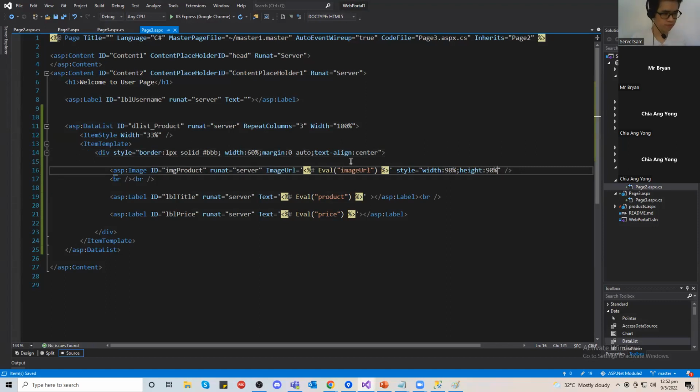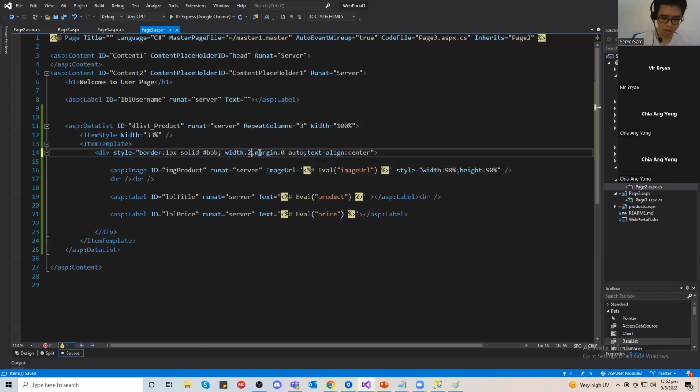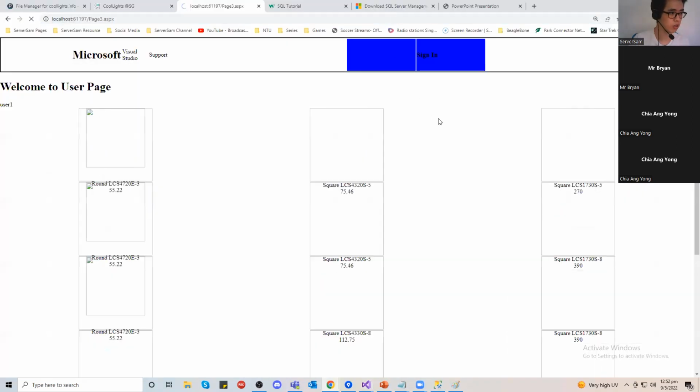Then you notice the picture in the diagram is square, right? So you can set, if you think 60% width is very dynamic, you can just put, let's say, 200 pixel width, height 200 pixel, for example. Okay, then let's see how it turns out. So the picture is almost around there.